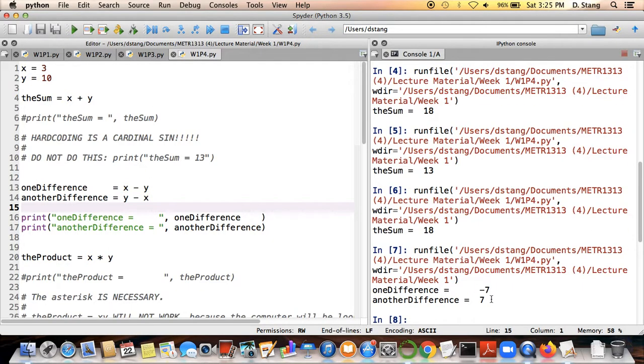And we can verify that by looking at what the program tells us, and it does in fact arrive at those results.